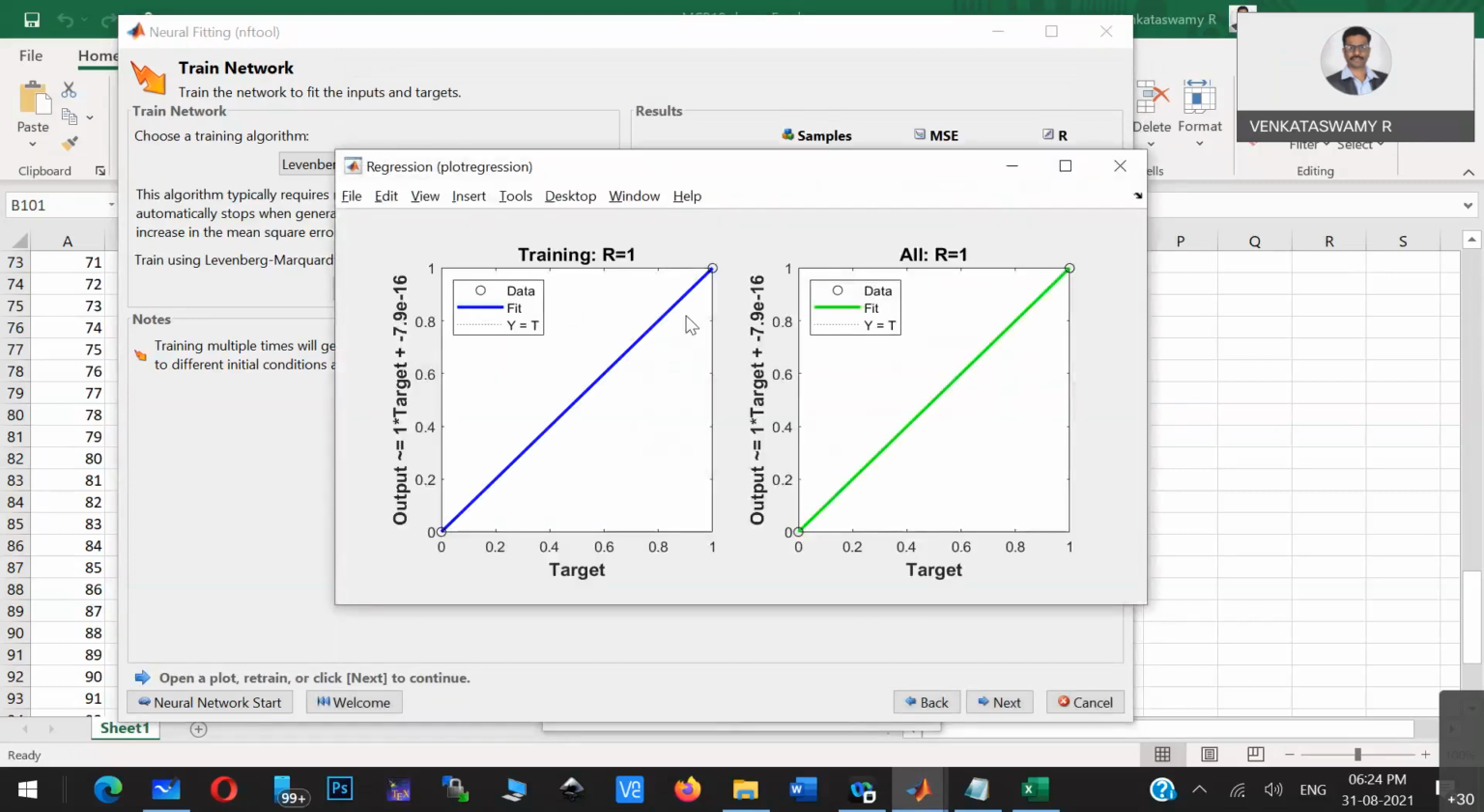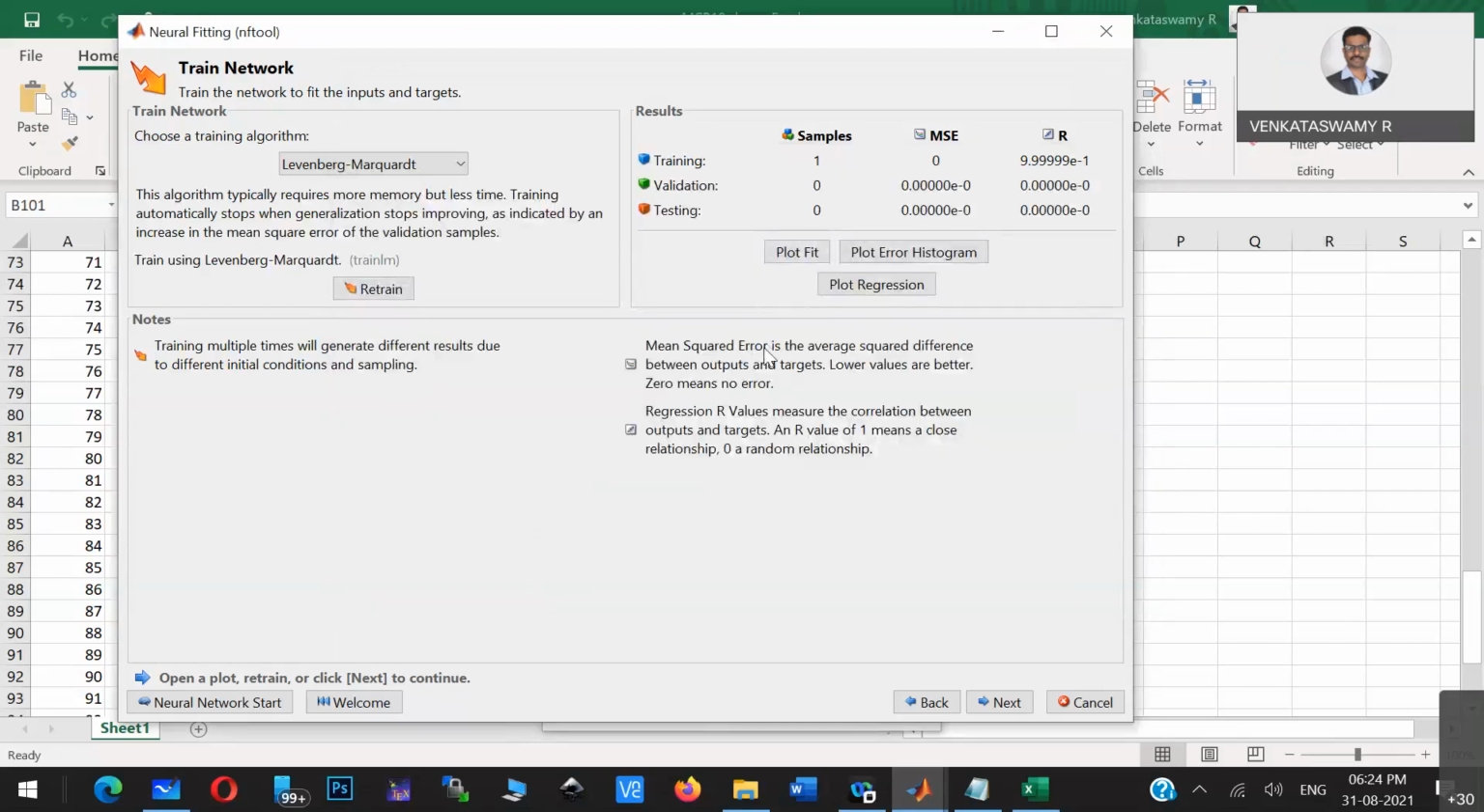So this regression graph says whether the input target values and output values are matching. You can see it is completely linear. That means it is understanding. Okay, so the system is accurate, almost 100% accuracy. So it understood that system, it knows.